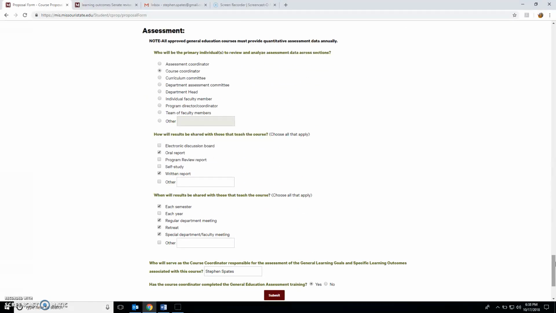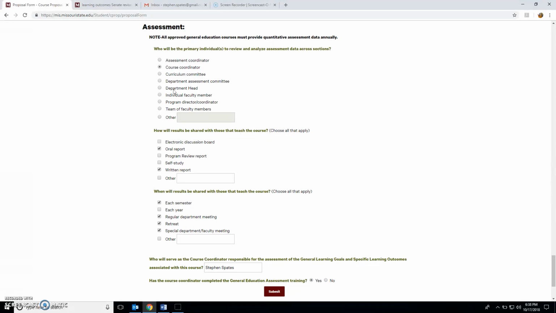And then it wants to know, to end the application, who will be in charge. In this case, it's the course coordinator, myself. How will results be shared with those who teach the course? Via oral report and written report. Basically a meeting that we'll have as a committee, and I'll come back and say, here's how things were assessed and how things are going so far.